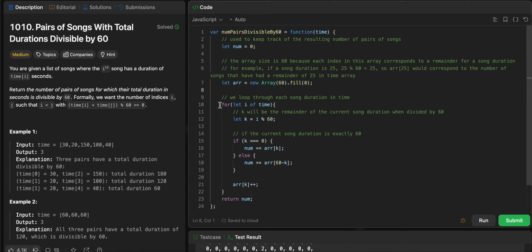This is LeetCode 1010, Pairs of Songs With Total Durations Divisible by 60. You're given a list of songs where the ith song has a duration of time[i] seconds. Return the number of pairs of songs for which the total duration in seconds is divisible by 60. In the example, we have a time array with a bunch of numbers.